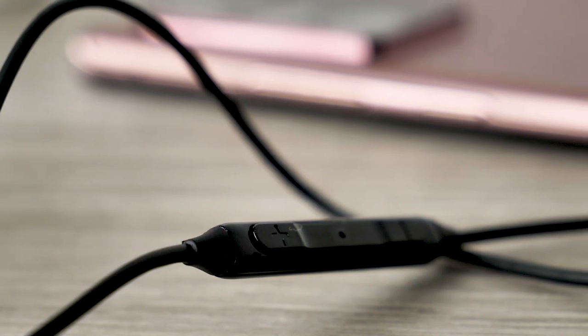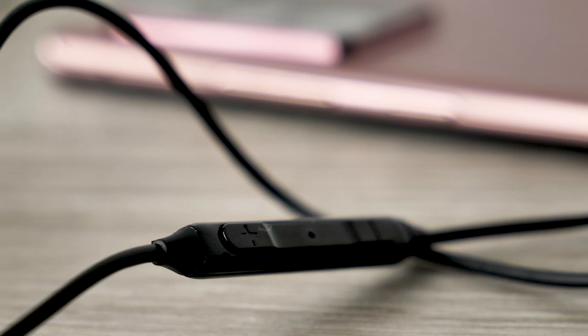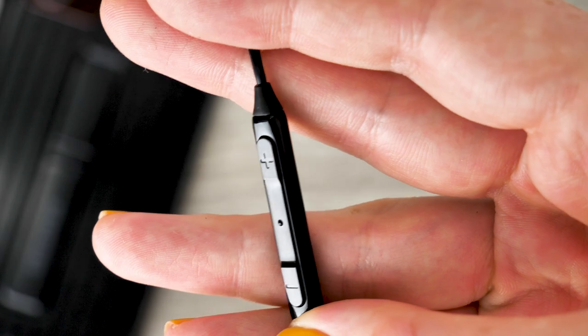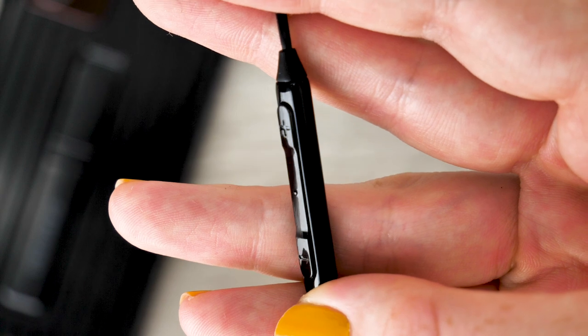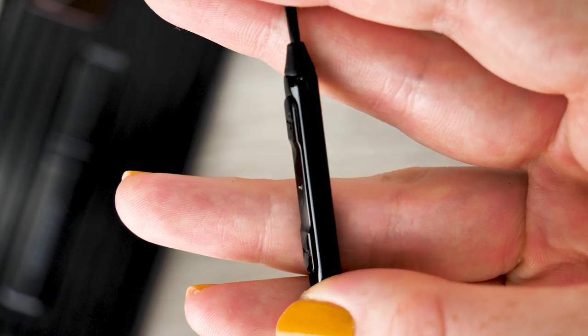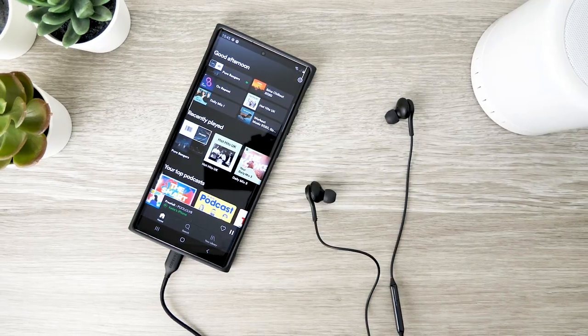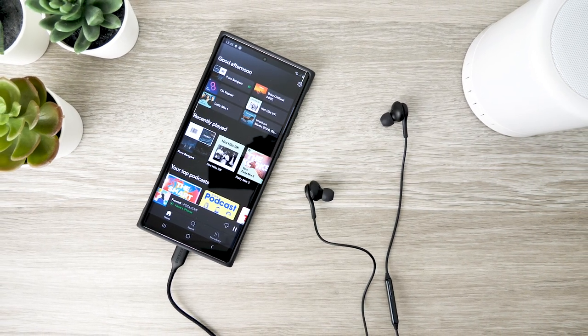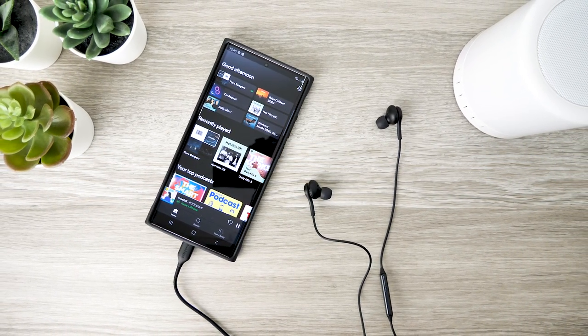Situated on the cable is a multi-functioning feature that enables you to pause, stop, and skip music, as well as accept and hang up phone calls. Once again, extremely handy for when exercising. This is also good for your commute to work, as you will not be needing to remove your phone from your pocket in order to complete simple tasks.